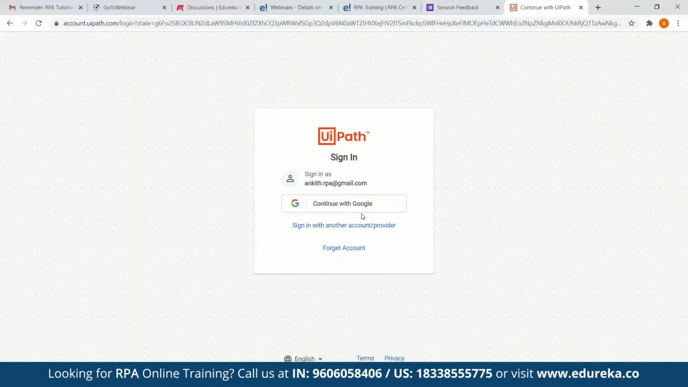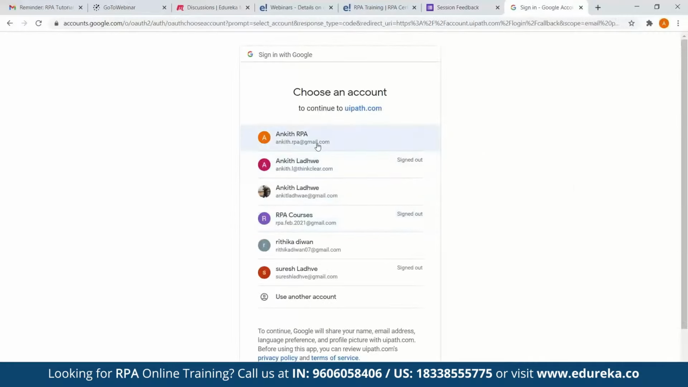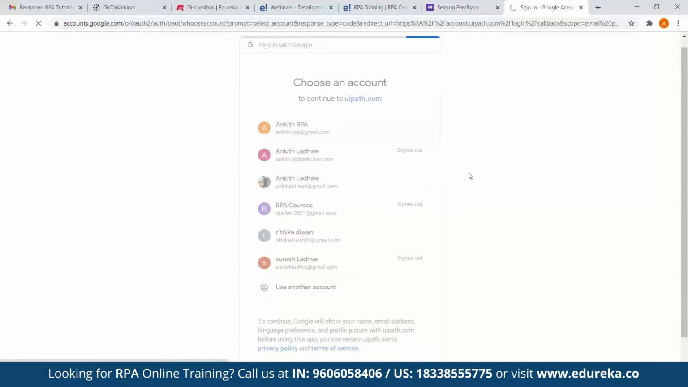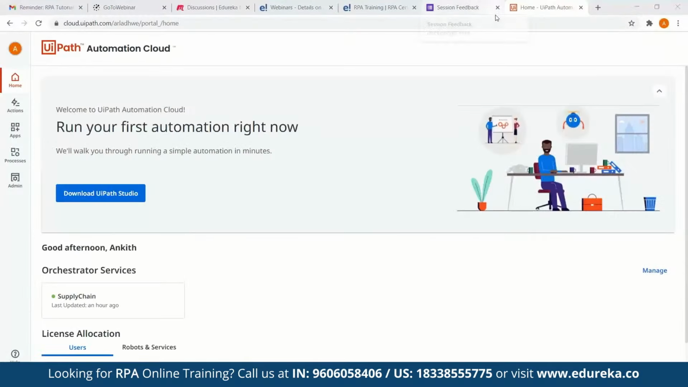Information will be sent to your email ID, or else you can continue with your Google account as well. When you sign in to your account, you will land on the home page, and in the home page you will see an icon to download UiPath. So let me just navigate. All right, so here is the page.